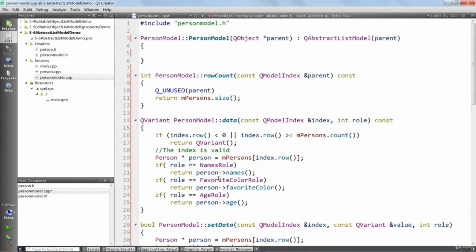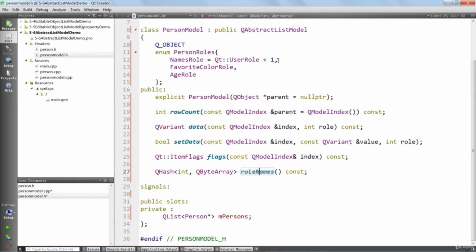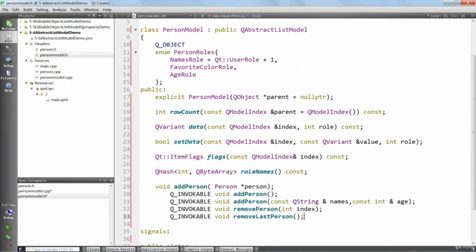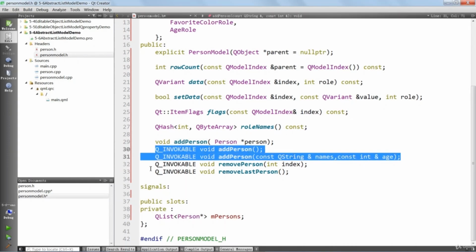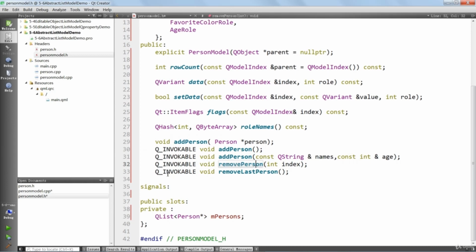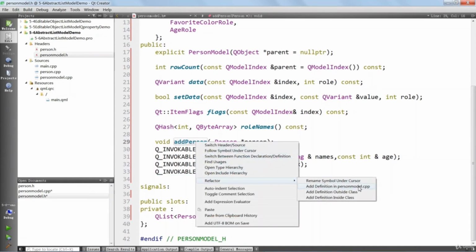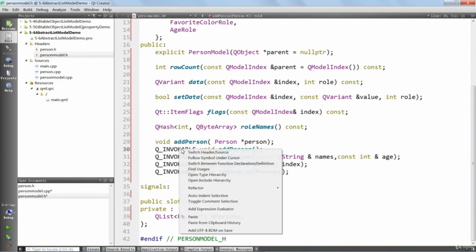And by now we have our methods implemented, and this should make our model fully usable from C++ to Qt Quick. But because we want it to be manipulable from Qt Quick, we are going to add a few helper methods that are going to help us do a few things. We're going to use the addPerson method here to add a few people in the list. We're going to provide a few other overrides of that. We're going to allow the user to remove the person, and we're going to allow the user to remove the last person, and we're going to implement that. Let's implement these methods. Refactor in personmodel.cpp.